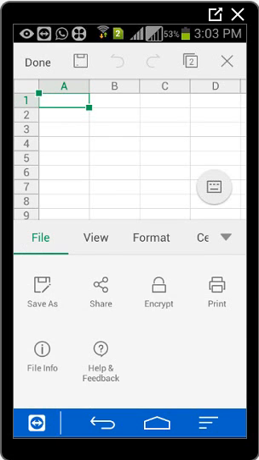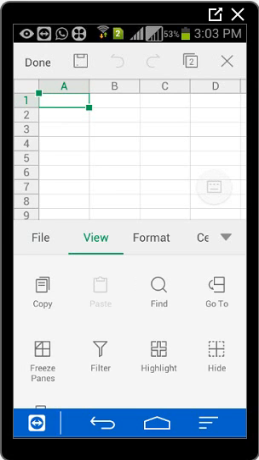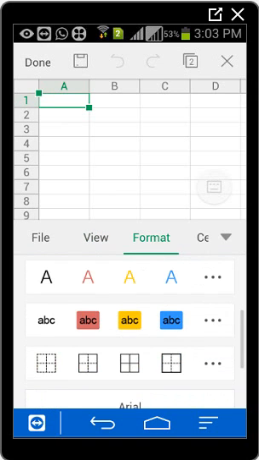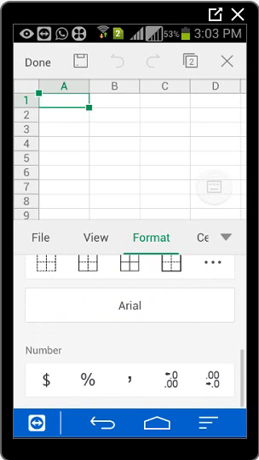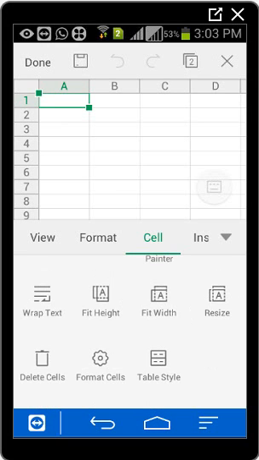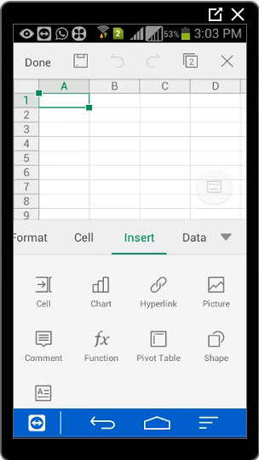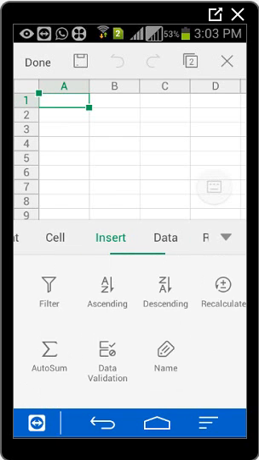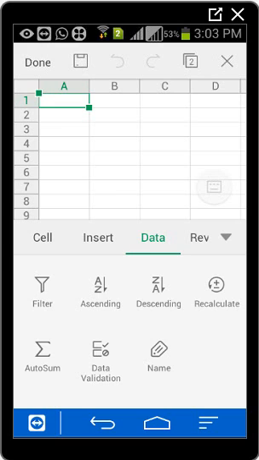You click on tools. So many options are here. View options, copy, find, go to, freeze, filter, highlights, hide, lock screen, format, size, effects, alignment, font colors, background colors, borders, and font style. Then numbers in cell, merge, fill, format, printer, clear, wrap text, fit height, fit width, resize, delete cells, format cells, table styles, insert. Insert cells, chart, hyperlink, picture, comment, function, pivot table, shape, or text box. In data, fill, data options, filter ascending A to Z, descending Z to A, recalculate, auto sum, data validation, name.